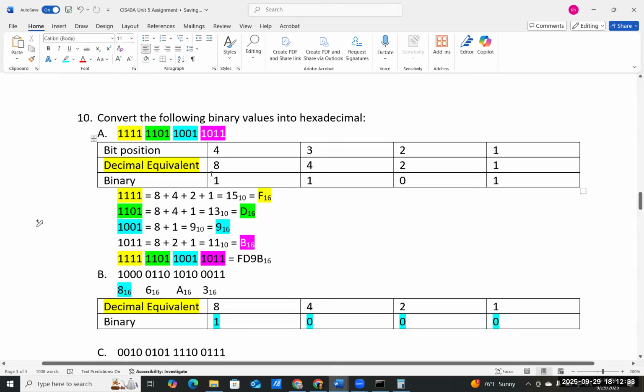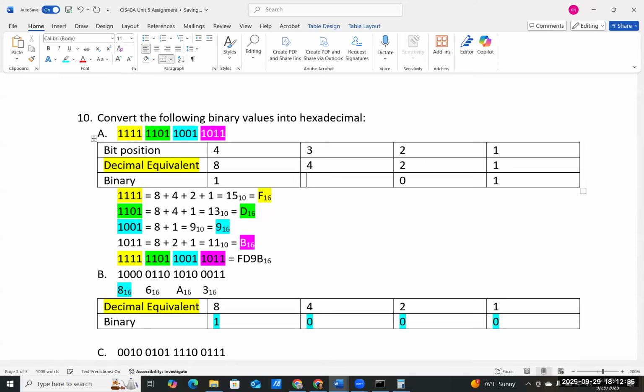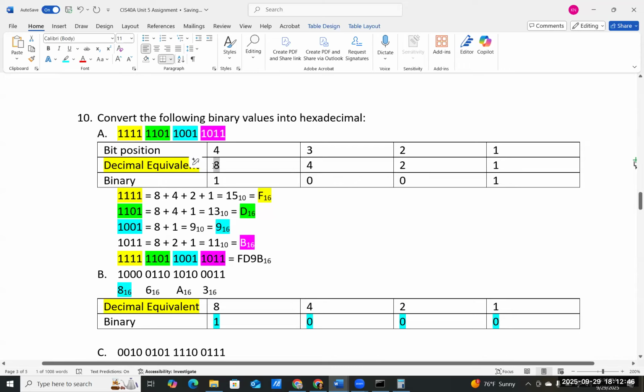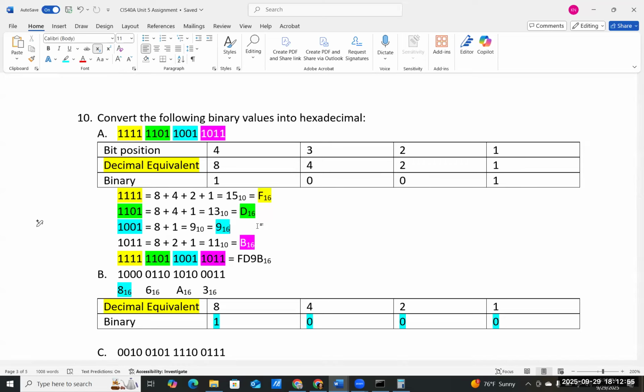And again, I'm going to plug in the value. So let's change this up to the given value. So I have 1001. And I would only add the value that has the 1 at the bottom. So I take 8 plus 1, which gives me a 9. A 9 in decimal is a 9 in hexadecimal.